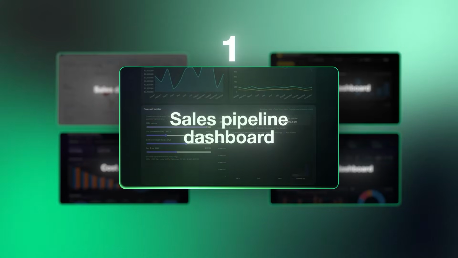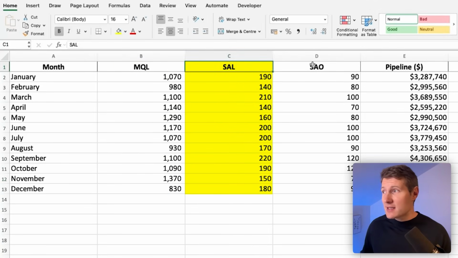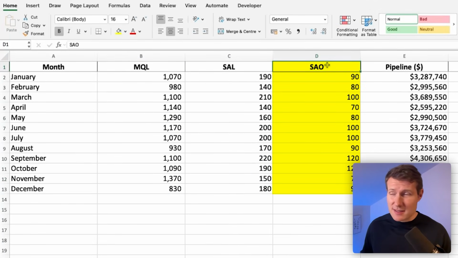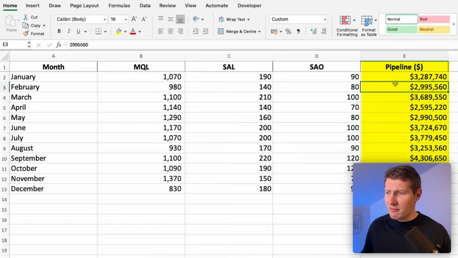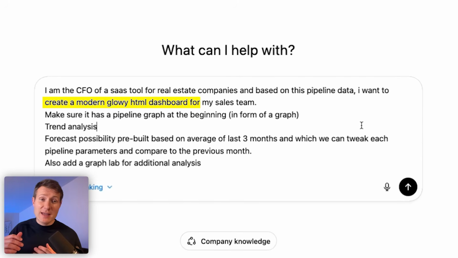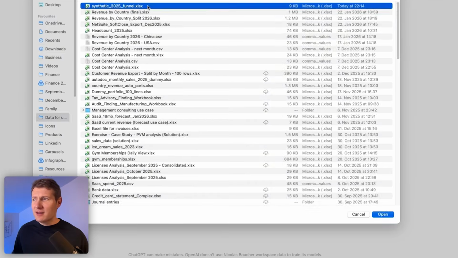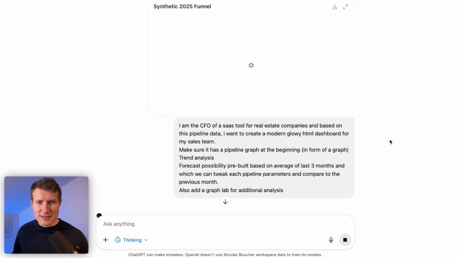Let's dive in now. In this example, we have the sales pipeline funnel. We have first the marketing qualified leads, the sales approved leads, and then the sales approved opportunities. We have it per month and we have the pipeline in value. Let's see how to create a dashboard for our sales and marketing team because we want a better visualization than this table. I am inside ChatGPT and here is my prompt. I'm asking for an HTML dashboard, a modern design, a pipeline, and also a forecast possibility. Let's upload the file.